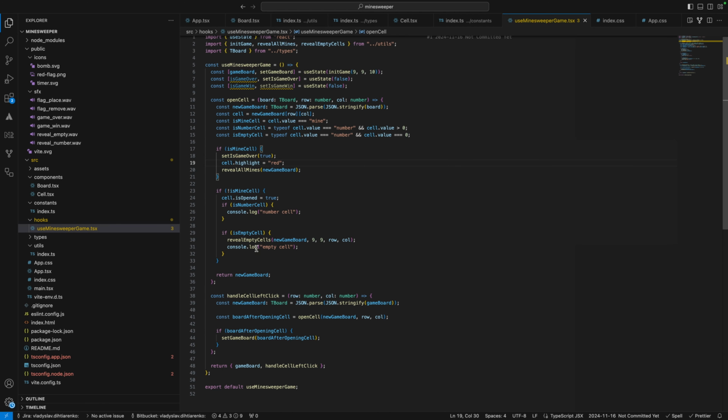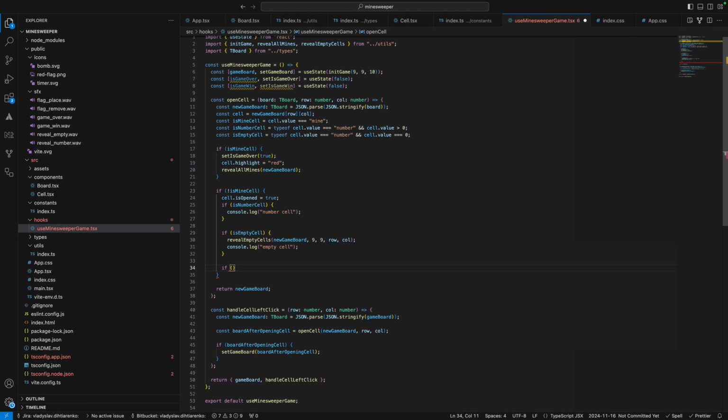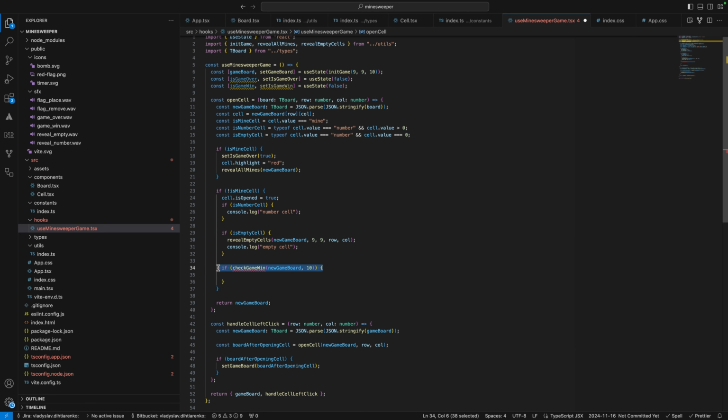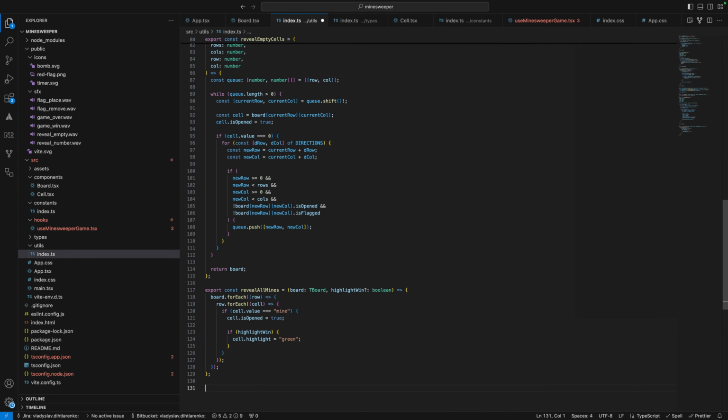So we'll define another rule here. Here we will use another util function called checkGameWin and pass down our board, which is the new game board, and total mines count as a second parameter. Now it's hard-coded to 10 mines. If that statement is truthy, we'll set isGameWin to true. Inside the utils file, let's define this function: export const checkGameWin.